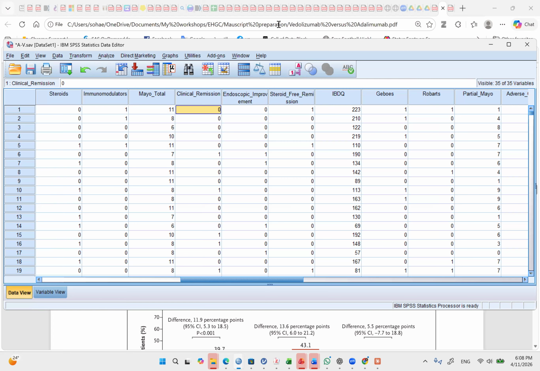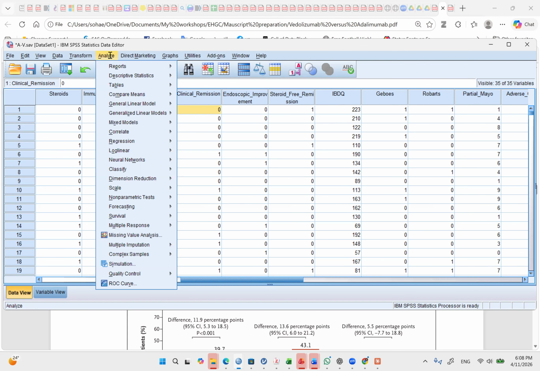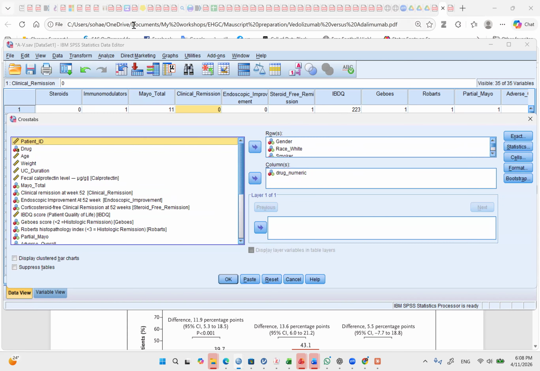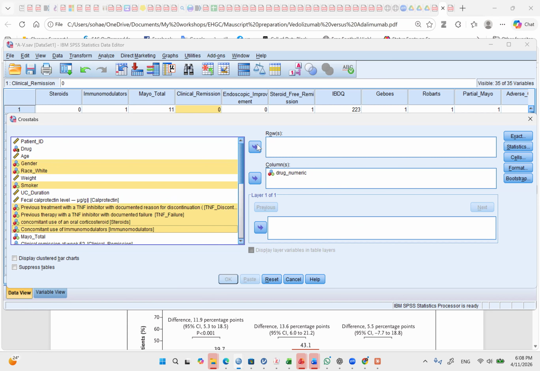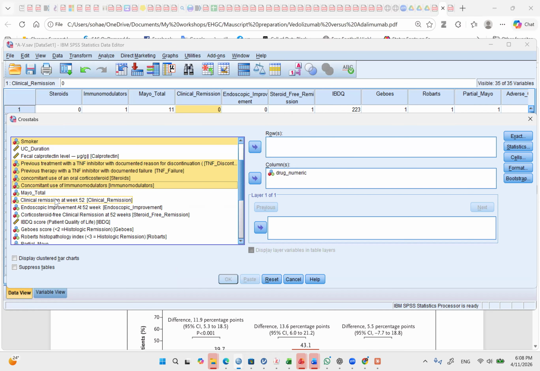Okay, I'll go to Analyze. Then Descriptive Statistics, then Crosstabs. And then, am I changing anything here? Yes, I will be removing the baseline. I will be removing the rows, but I will keep the columns, right? Because it's the same column comparison. And here I'm going to compare the clinical remission, endoscopic, corticosteroid-free. I'm going to put them in the rows.